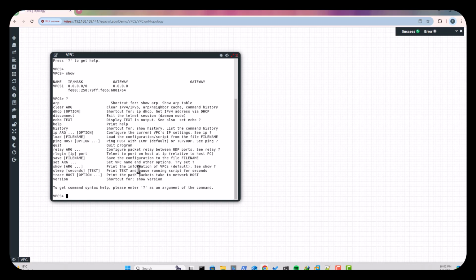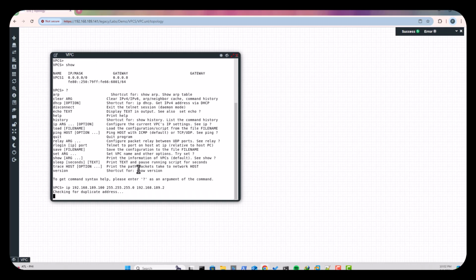Now if I want to use a static IP address, let's say in the same subnet, 192.168.189, and let's say I want to use 100. I give the subnet mask, and I give along with that the gateway IP. So I know for my VMware instance it is 192.168.189.2.